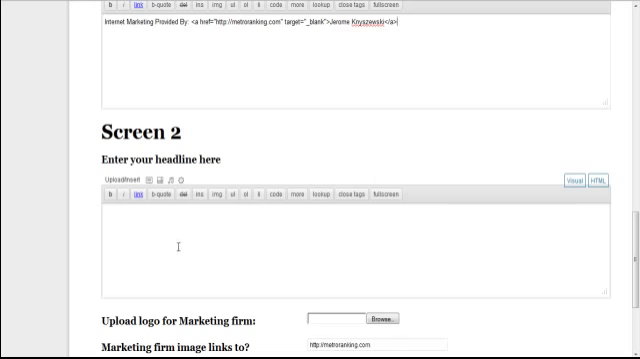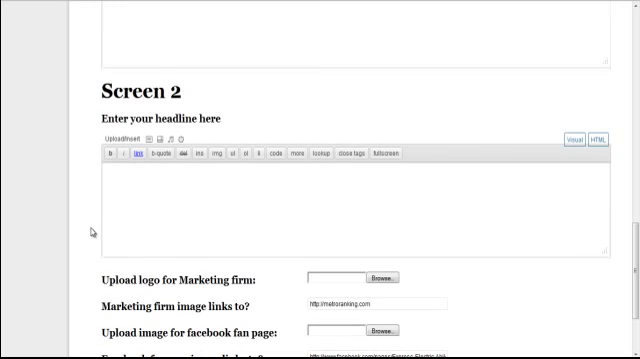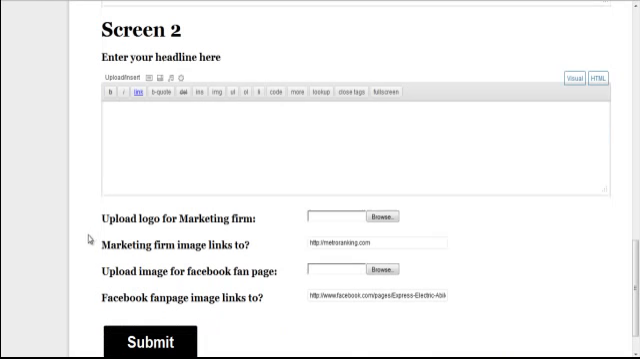Screen 2, I'm not going to do anything with the headline. Again, there's a default image there. If you want to create something new, if you're savvy with that stuff, go for it. If not, you can always keep the same one we have there or type in your own little message there.